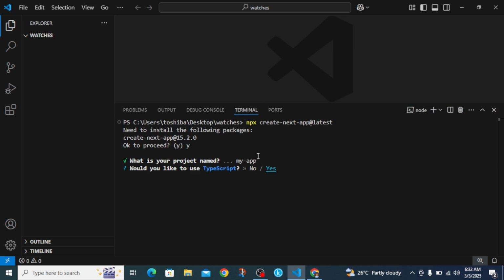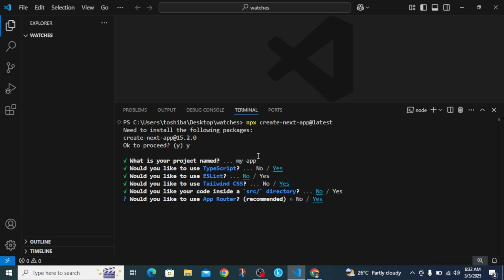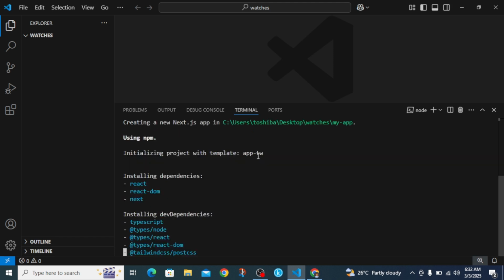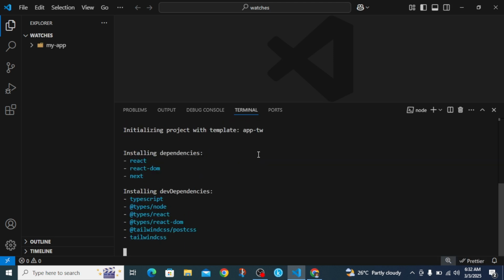Would I like to use TypeScript? Yes. ESLint? No. Tailwind? Yes. Source directory? No. App router? Yes. Turbopack? Of course. No. And yeah, it's going to install all this for me. It's going to install React, Next, TypeScript, and other dependencies as well.